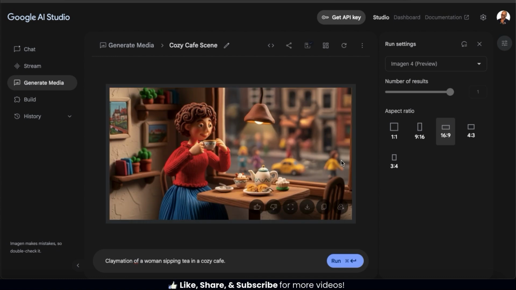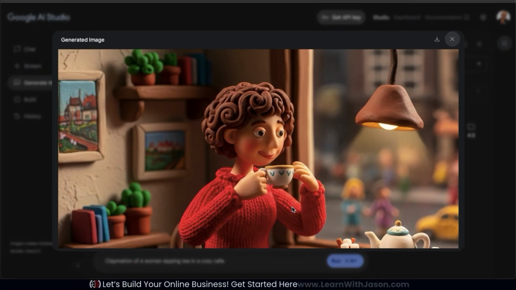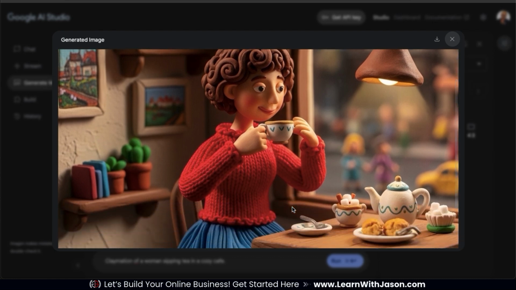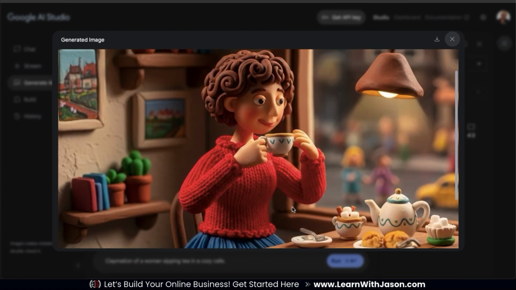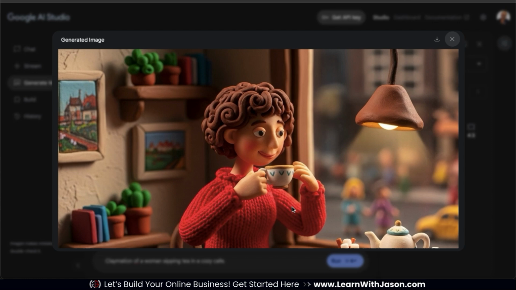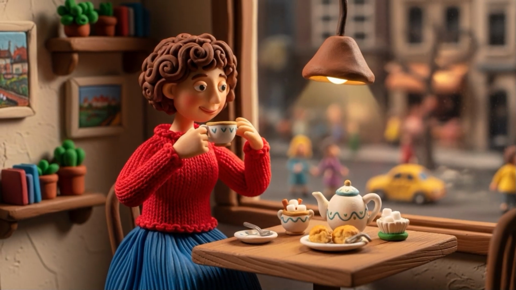And here's my claymation of a woman sipping tea in a cozy cafe. Let's make it a bit bigger to get a closer look. I think this looks really good. All the details are super sharp, and it's even focused in on the woman. It really looks like she's made out of Play-Doh. So not only is Google AI Studio great for creating realistic images, it also does an excellent job with claymations as well. I can now download my image and use it for whatever I like.